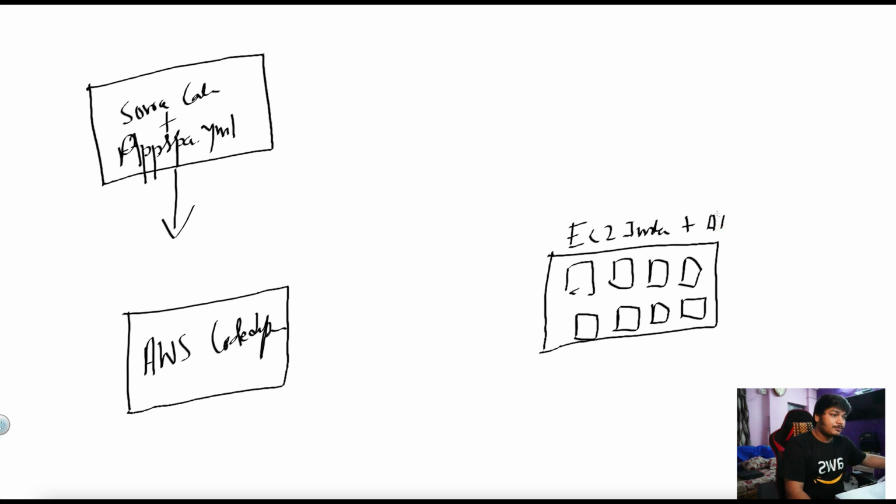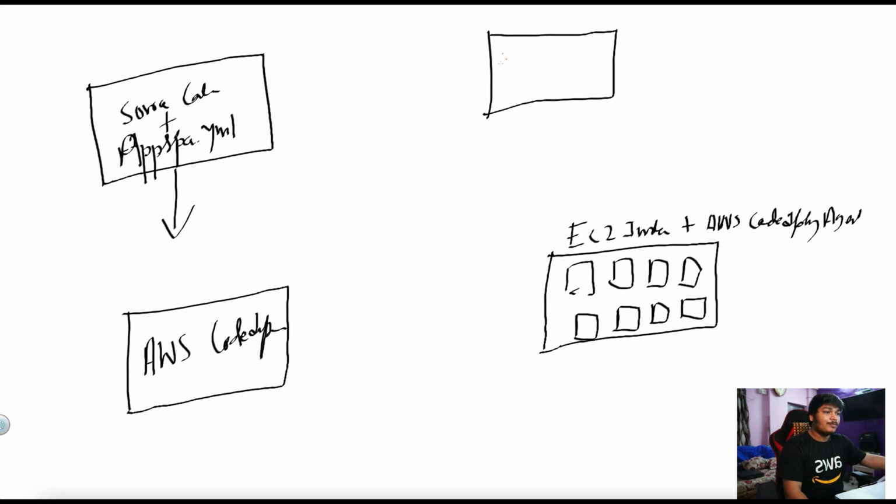CodeDeploy agents. This is a must. Now let's say this is our code, this is CodeDeploy, this is our EC2 instance, but it must pull the code from somewhere, right? So it may pull the code from AWS S3 or GitHub. These are the official options available in CodeDeploy.